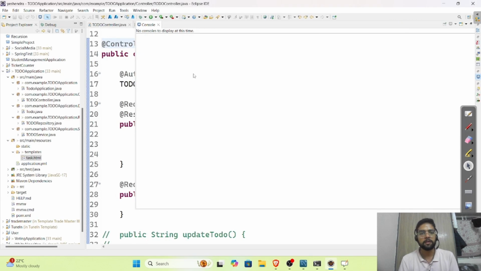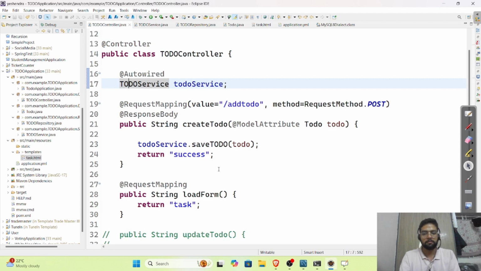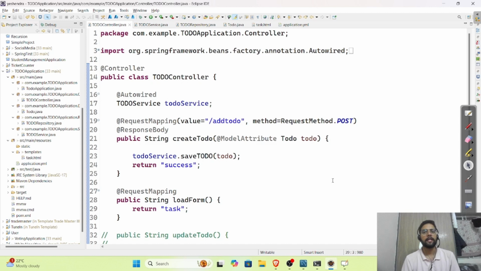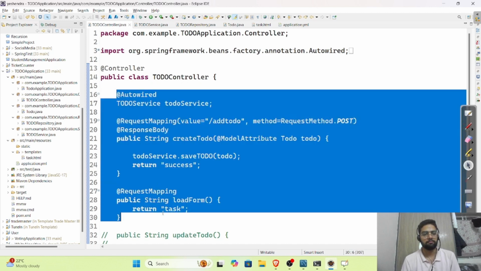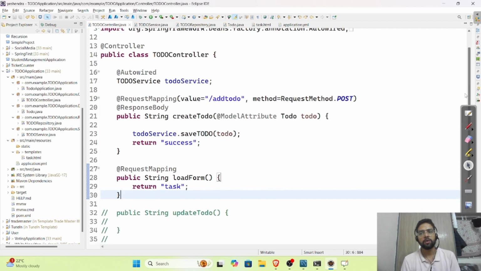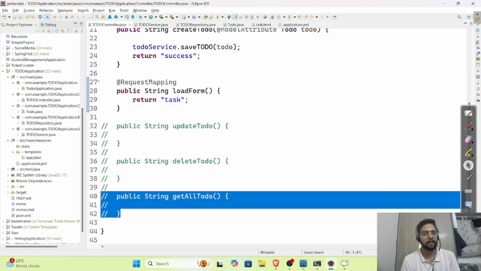Let me stop the application, and let me zoom out a little bit. Okay, fine, creation is done. We have seen we are able to create the records in the database. Now let's do another functionality, that is get all, fetch the records. We are able to save the records. Now let's fetch the records from the database and display them in the browser.